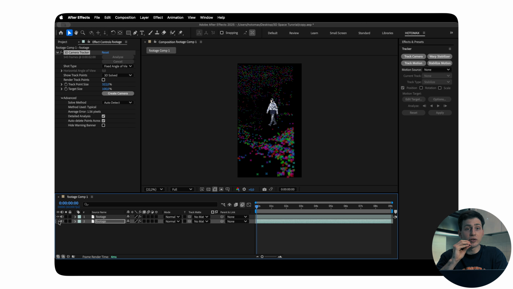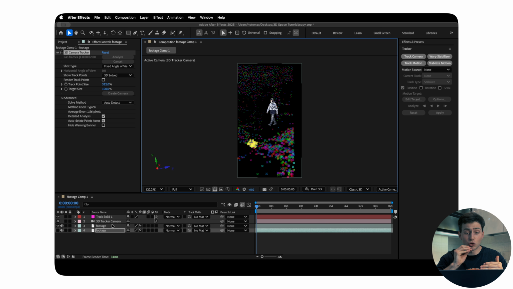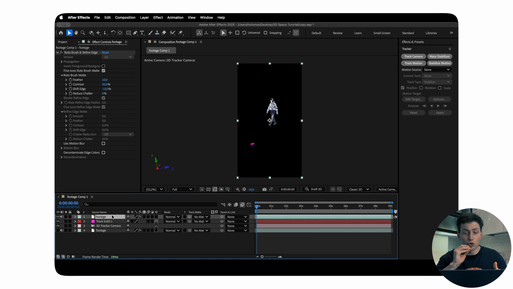Now I'll hide the background layer, select a few of those 3D points, right click and choose Create Solid and Camera. That creates a solid layer that sits perfectly in your 3D space. Then I drag my masked roto layer back to the top so it's in front of everything.